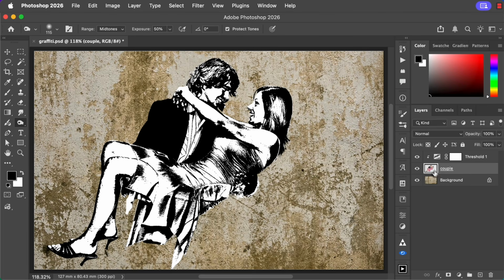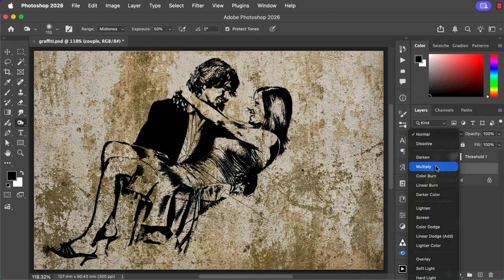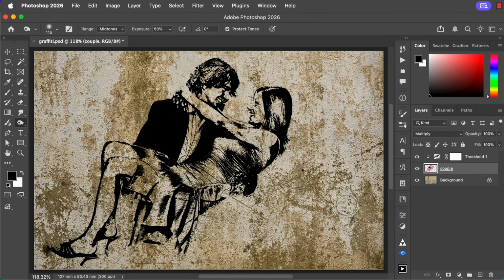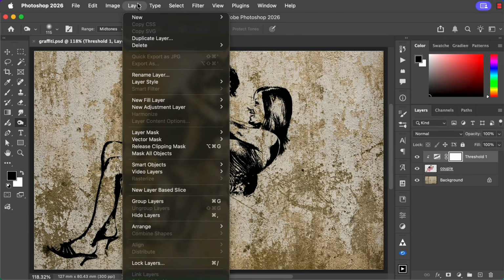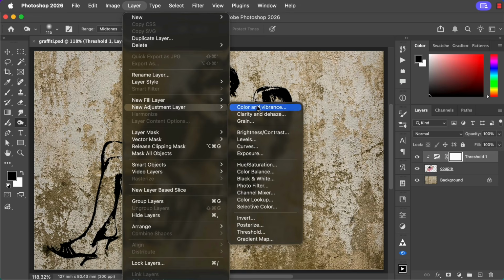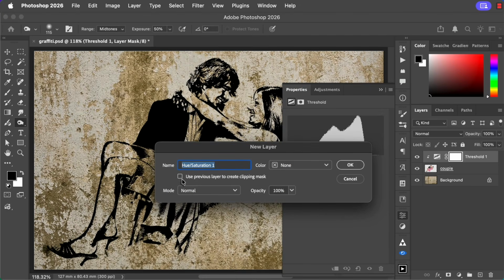When we change the mode of this layer from normal to multiply, then we really get the effect of it having been sprayed onto this wall. Except the black doesn't look very good. So let's go onto the threshold layer and add a new adjustment layer above this, and I'm going to choose Hue and Saturation. And once again, I'll use the previous layer to make a clipping mask.